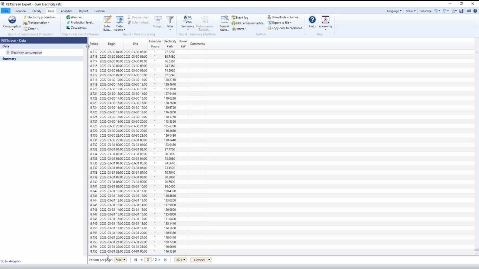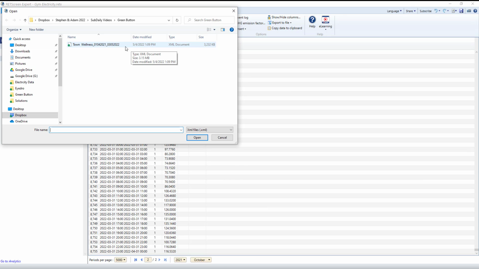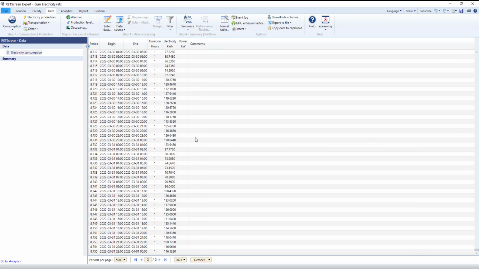Now, if I want to update this data, all I would need to do is click under Data Source, select the Green Button option, so I can then tell RedScreen to look back into that XML file and update to the latest data I have available. So if I click on that XML file and click open, I will now get more up-to-date data. So I can see I now have data up until about June 4th, 2022.